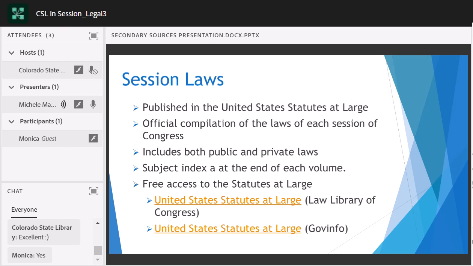Session laws. The second part of that publication process is the session laws. So the slip laws are sequentially compiled into an annual federal session law volume. These are known as the United States Statutes at Large, and I'll just mention them as statutes at large going forward.